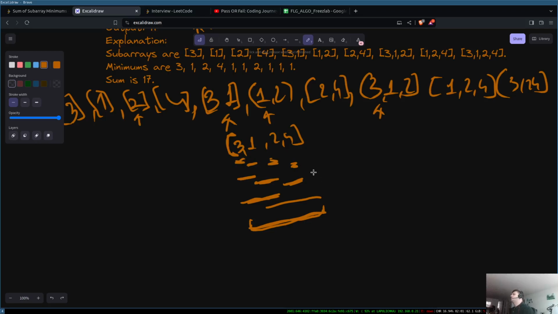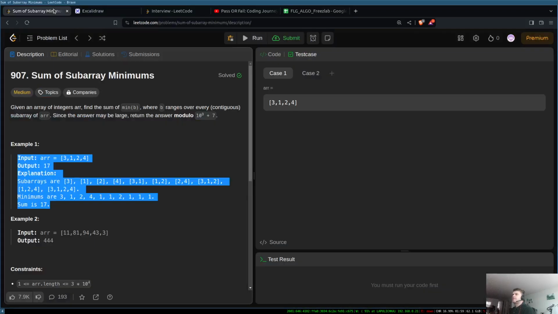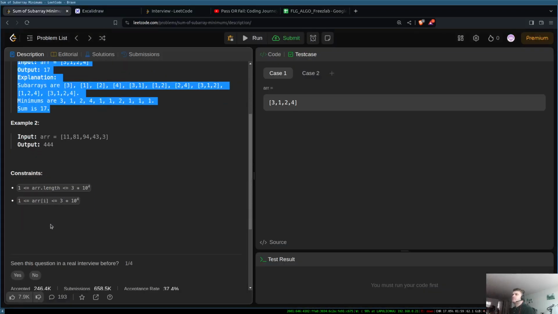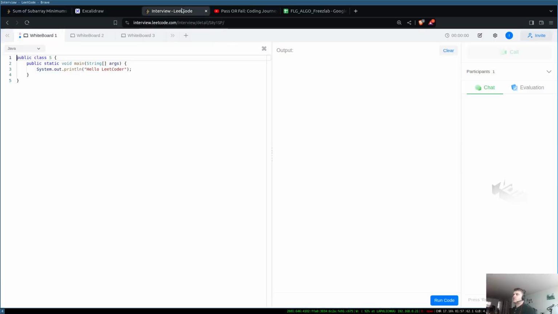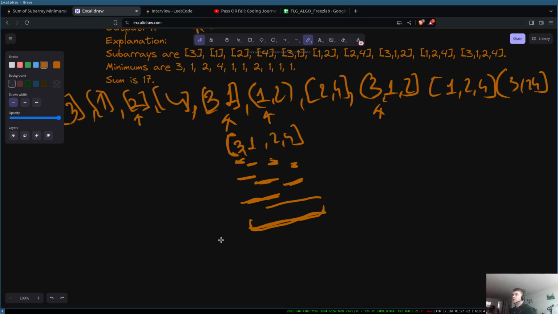how many sliding windows will I have? So I'll have virtually, the array length is 3 multiplied by 10 to the power of 4. So n equals 3 times 10 to the power of 4.